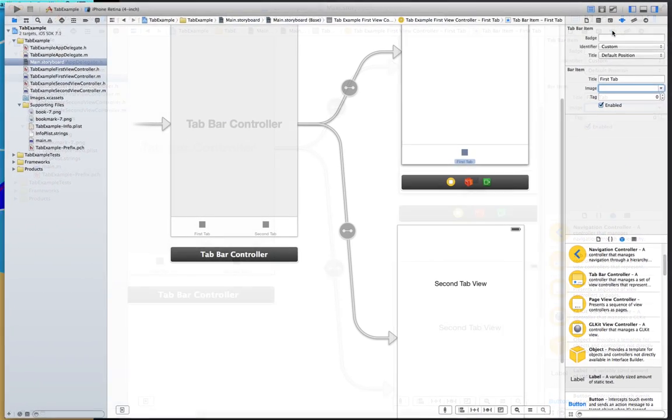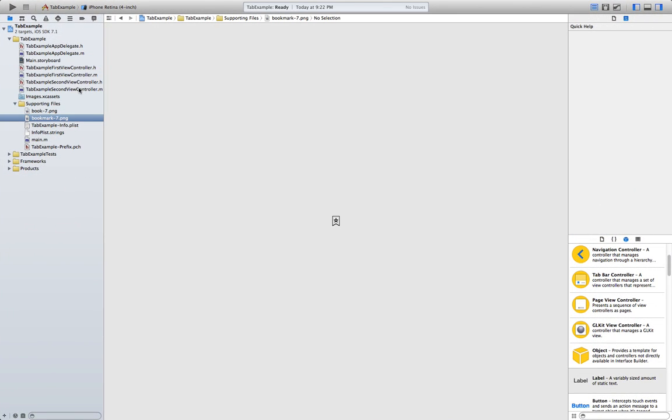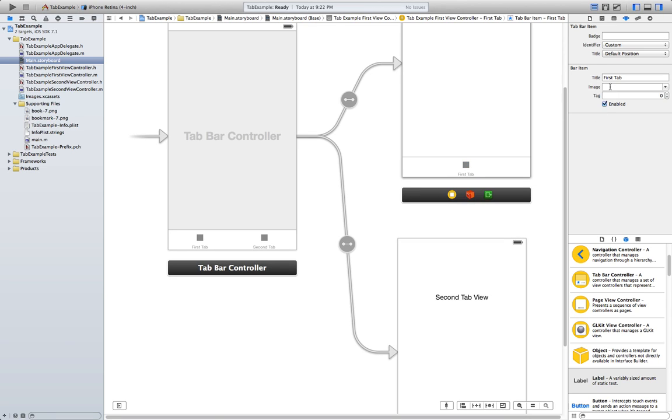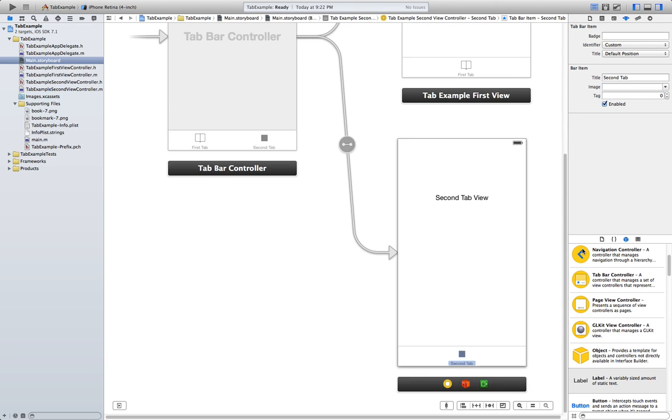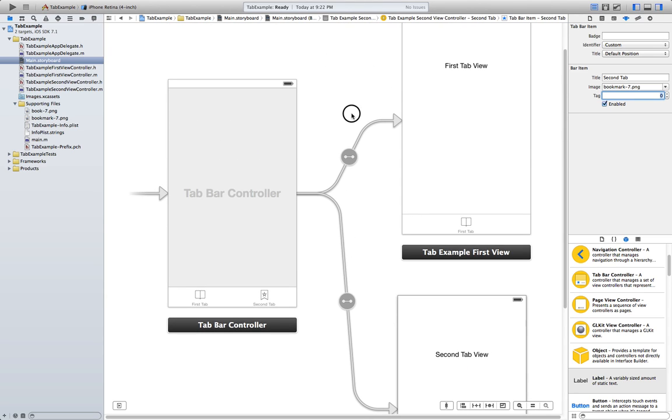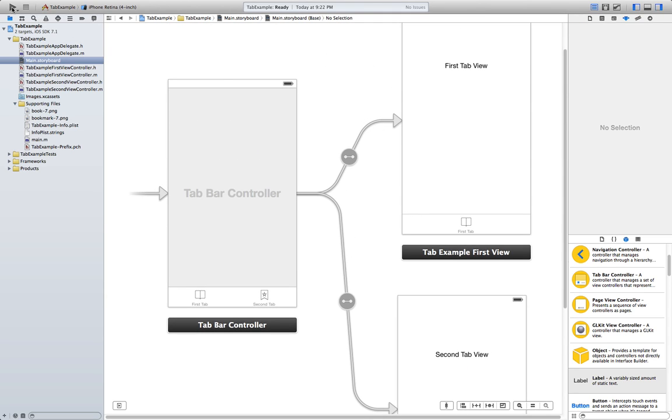Let's make this bigger again. Now we have them there. So just go here, attributes inspector, and say book 7.png. Just click enter. See how it automatically changed. And same here, we're gonna select bookmark 7. There we go. Now this should be ready to go, so just build it and run it.